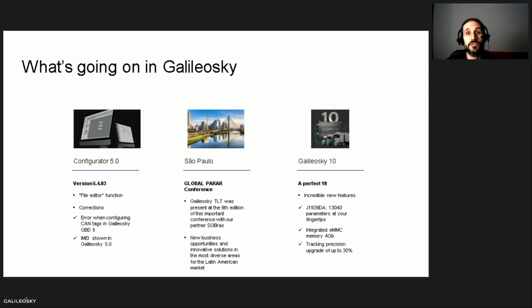Also, Galileosky 10 devices have more RAM, so you will have fewer problems when you want to run some RAM-intensive scripts. And also we are working on our 10 Pro devices that will add more RAM for more complex scripts. So we are very happy and working very hard on these devices.